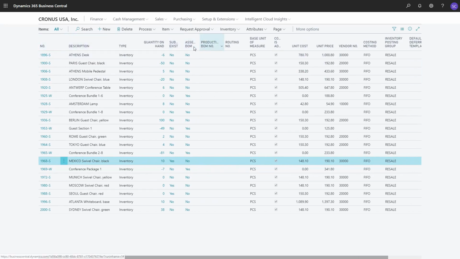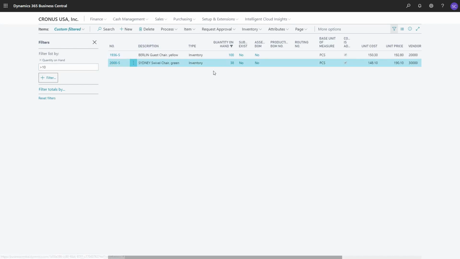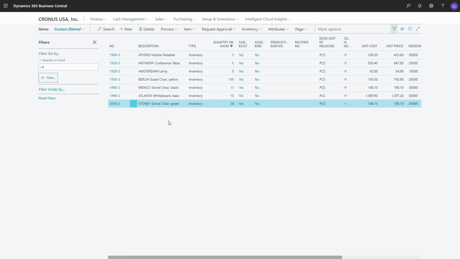So we have seen that you can filter in this way, right? With the right click, open the menu and then filter or filter on this value. You can also do it by clicking on show filter pane and then start yourself by clicking on filter list by, for instance, the field quantity on hand. And then you can also use formulas. For instance, I can say quantity on hand needs to be bigger than, for instance, 10. And then you see I have two records where it is bigger than 10. Or I can say bigger than 4. I have multiple records bigger than 4.